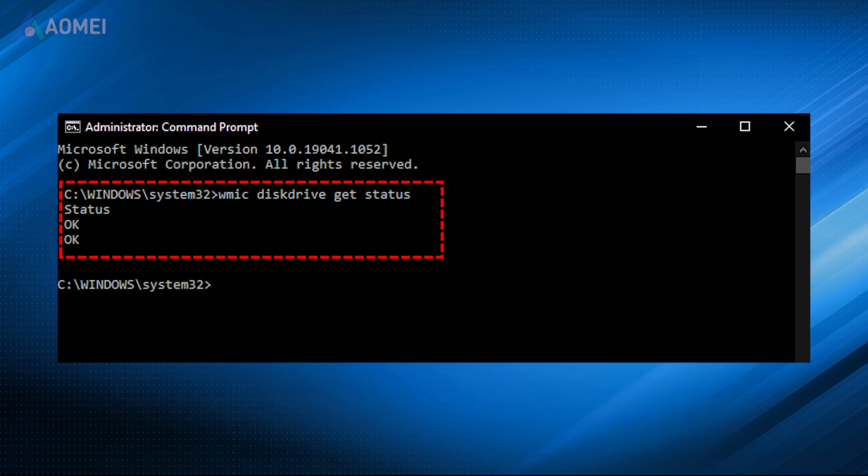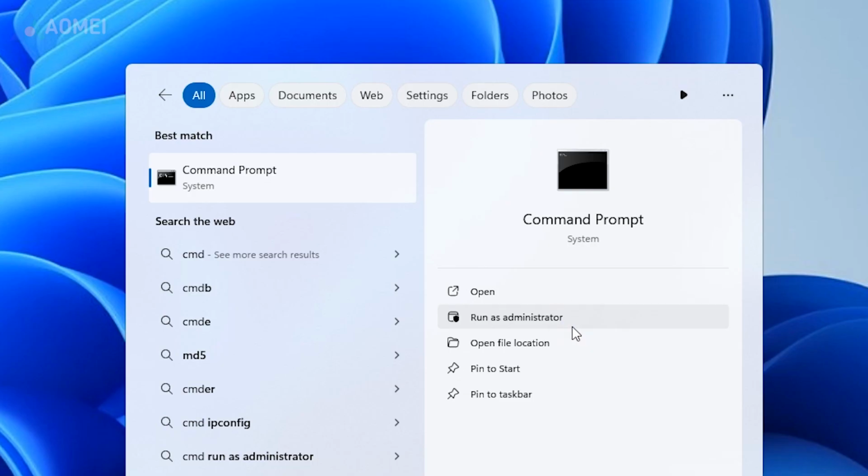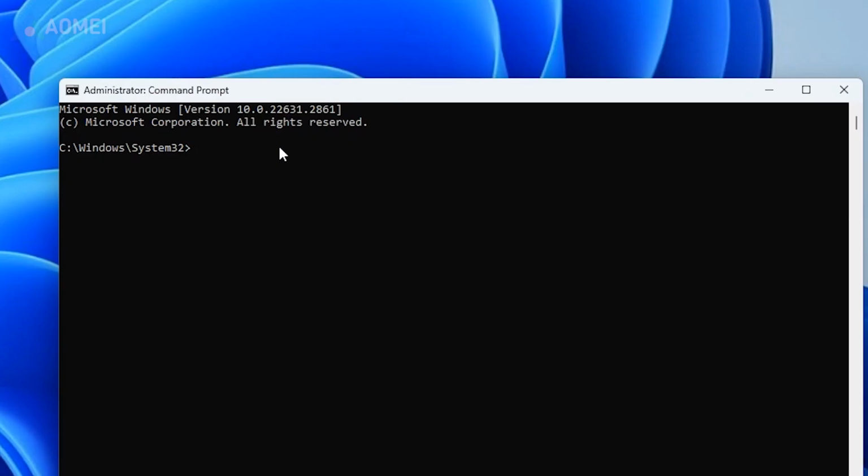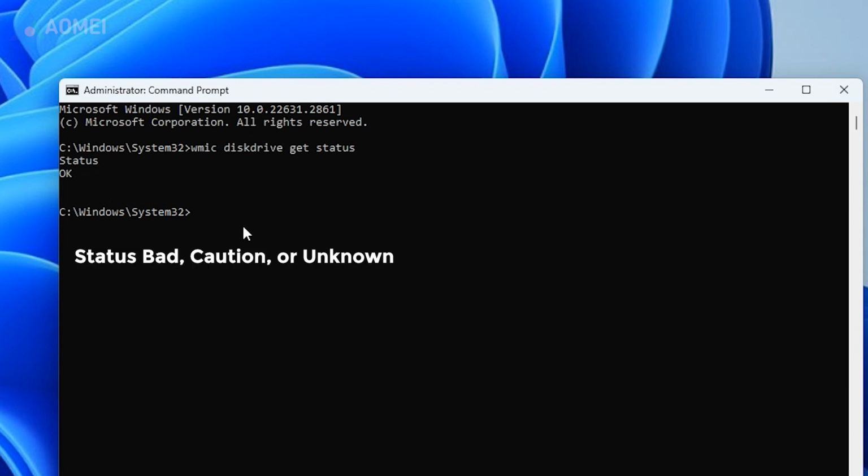Regular diagnostics are essential, as early detection of issues can prevent hard drive failure and ensure the reliability of your storage device. Go to the search bar and type cmd. Enter this command. Wait for it to process and show status. Status OK means there is nothing wrong with the hard drive. Status bad, caution, or unknown means your hard drive may have potential errors.